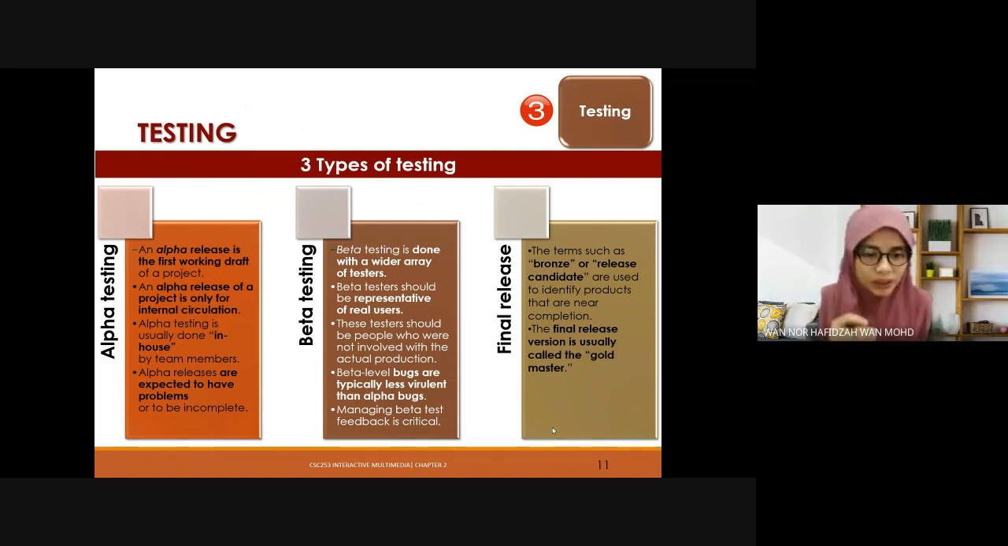The alpha release of a project is only for internal circulation. For example, you have a team, and alpha testing is usually done in-house, by the team members. These team members actually know about the project and about its structure. So alpha testing is in-house testing among the team members.